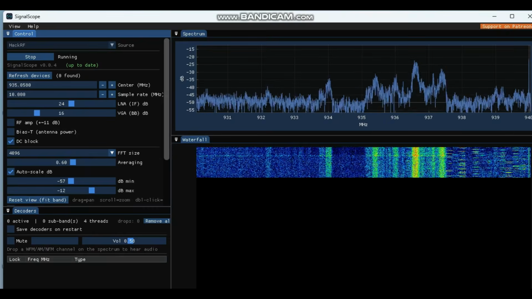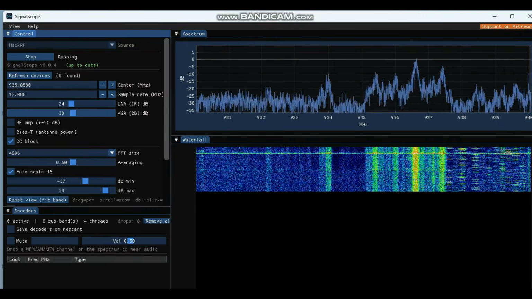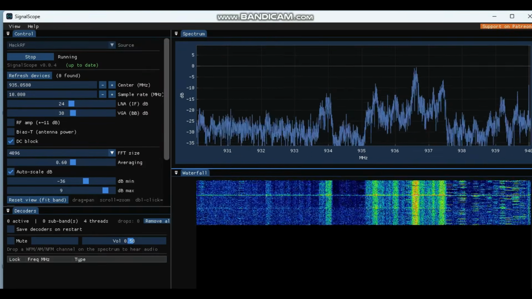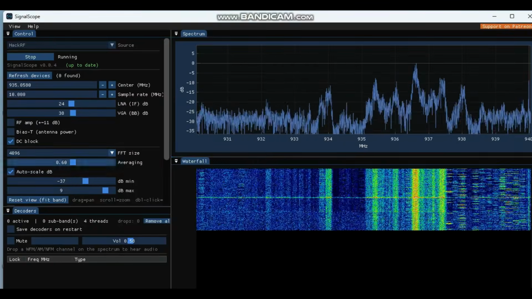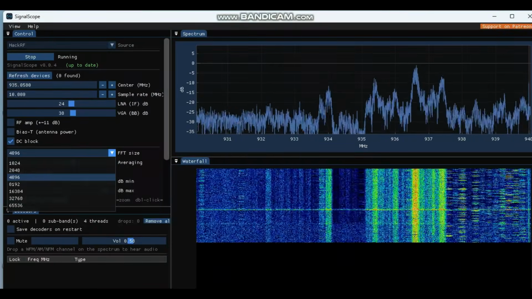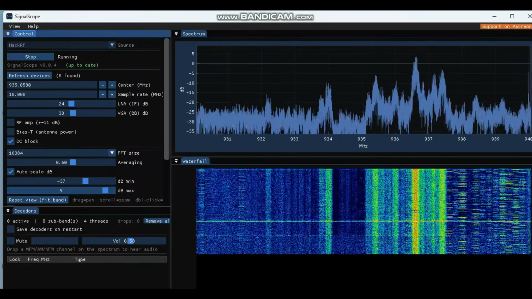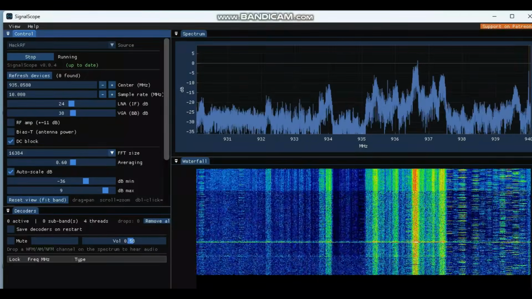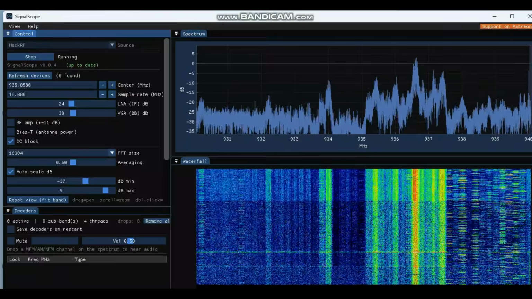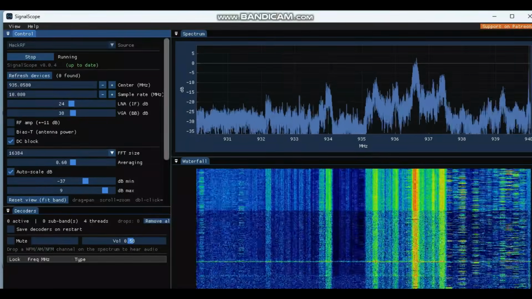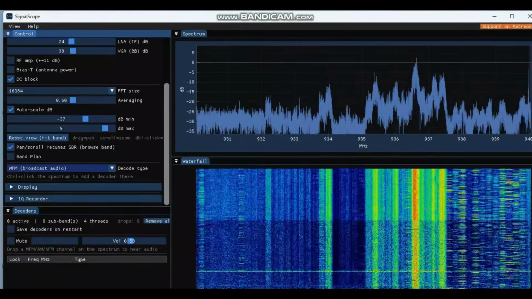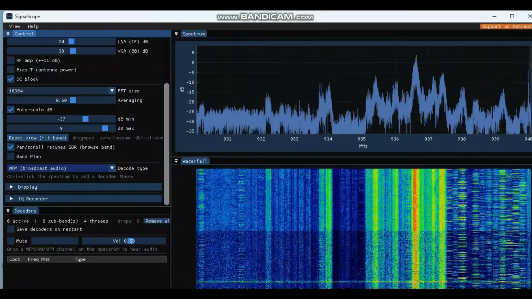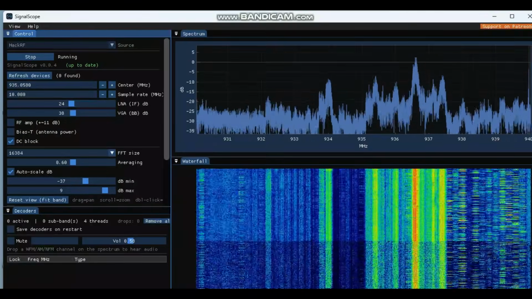You can increase the gain if you want. You can also increase your VGA as well. You can adjust your spectrum and waterfall graph as well. You can change the FFT size. So you can choose FFT 16,000 points. Auto scale is in dB. You will see the view and everything. So this is actually a free way of looking at your spectrum. So it's free software that is available.